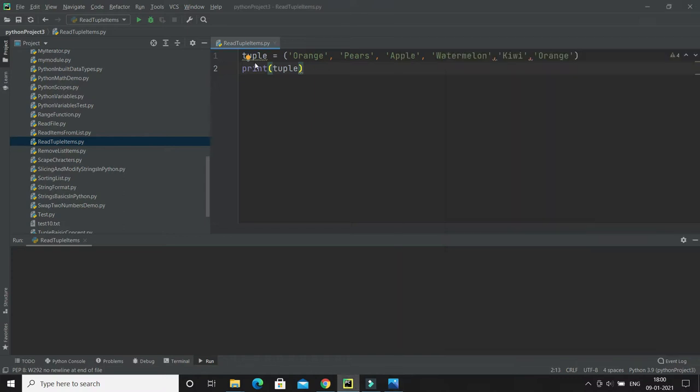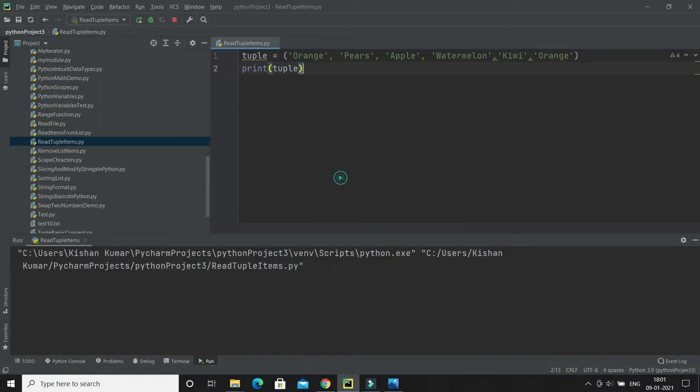Here you can see I have created a tuple which contains a list of fruits, and I'm printing the same tuple over here. Now, as we have learned earlier, a tuple is an ordered and indexed data structure. That means you can access tuple items by referring to the index number inside the square bracket. Let's say I would like to refer to the second item from this tuple.